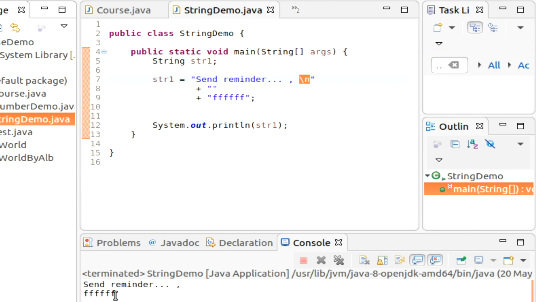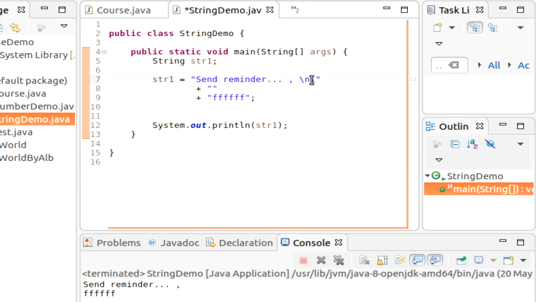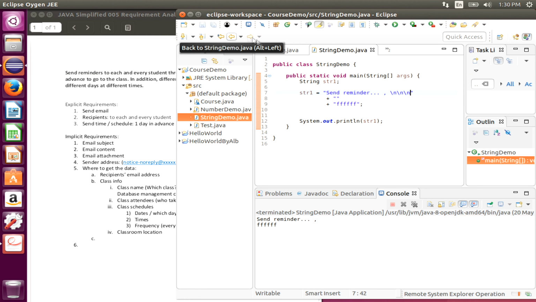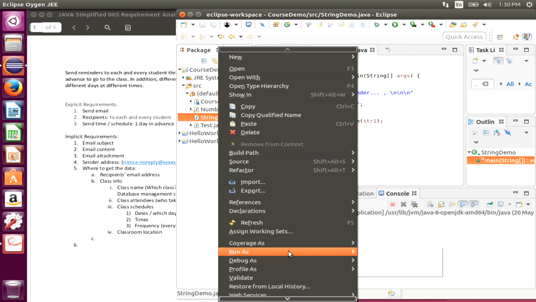See? This whole lot of F is printed out on a new line. We call \n line feed. Each line feed starts one new line. Let's add 2 more line feeds. Save the file and run the program.